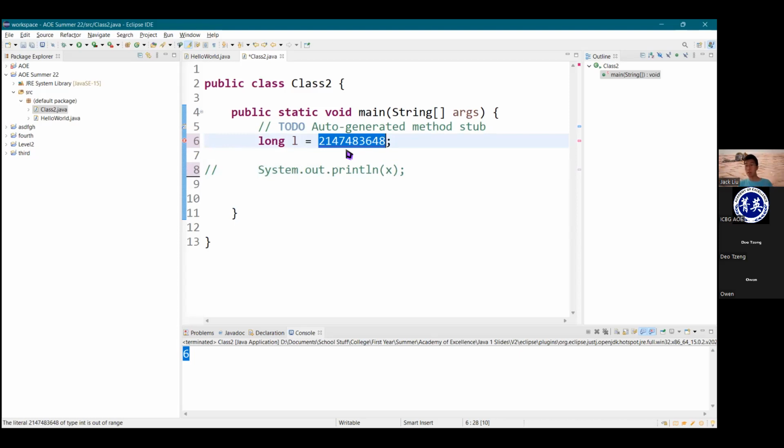We didn't write the code for it, it just tries to do it automatically. And it can't do it because it's out of range for an int. But really this code shouldn't cause a problem because we're storing into a long, right? Longs can handle this. And so what you actually have to do is you put a capital L after the number.